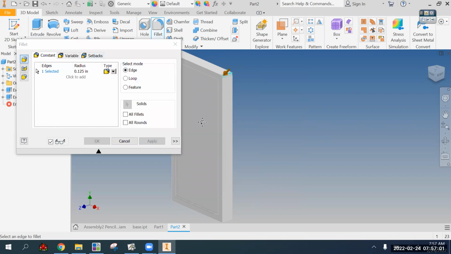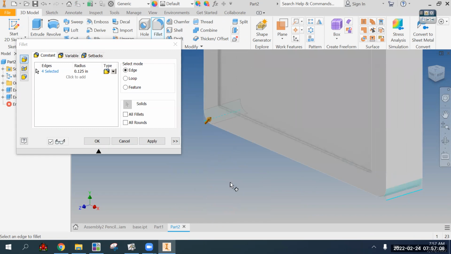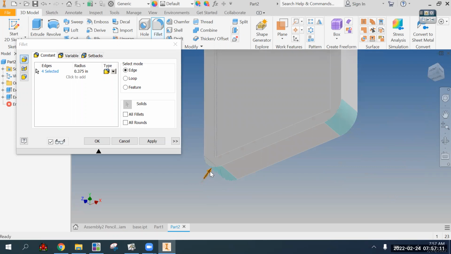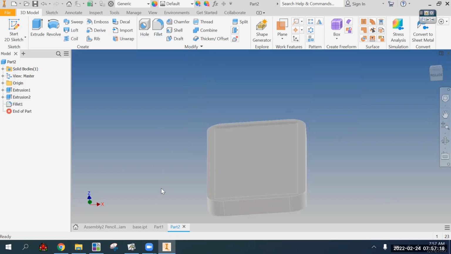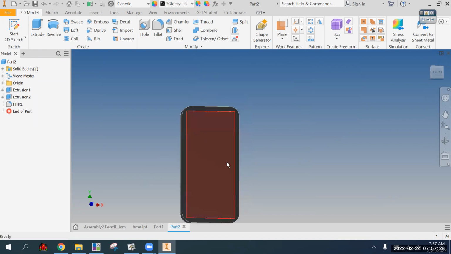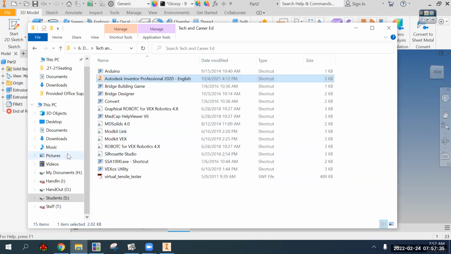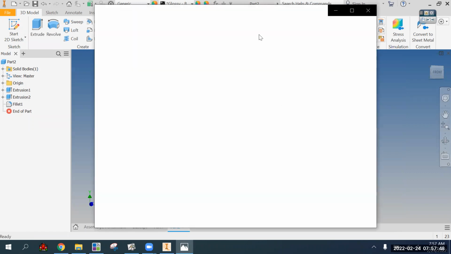Then maybe a fillet around the edge. There we go. Okay. And let's change the overall color, something a little more cell phone-ish. That's close enough. Okay. And so to get a nice clean surface or face, you can find any image and turn it into what's called a decal. If you find that image and save it to your computer. Okay, I found this home screen.